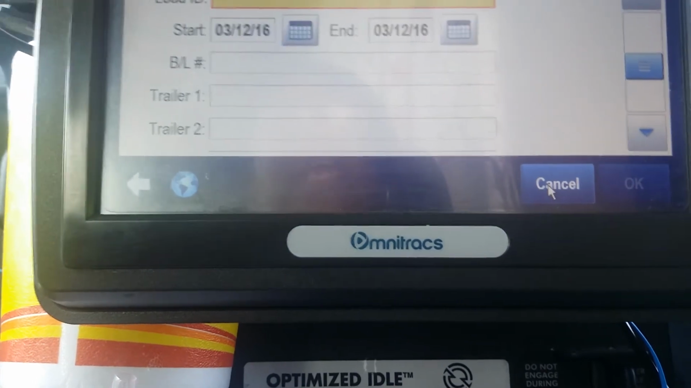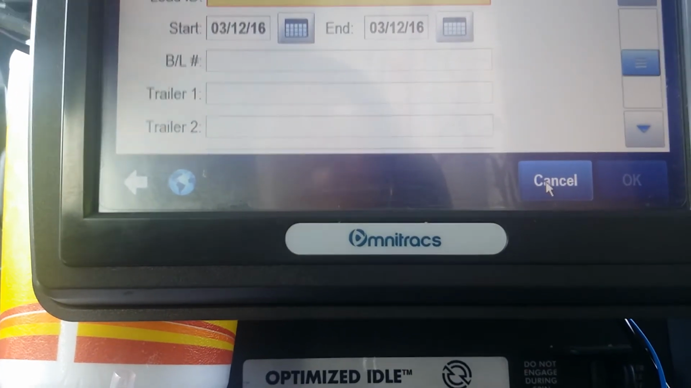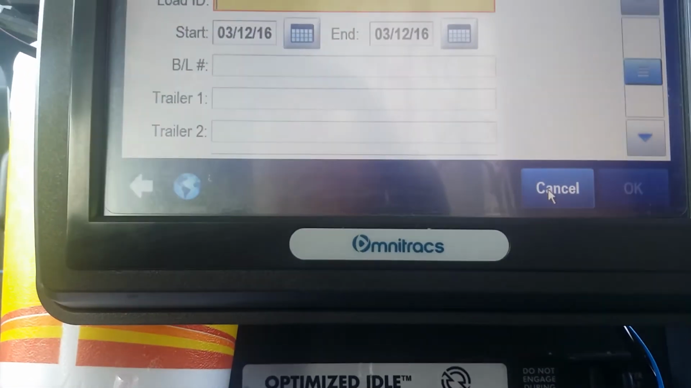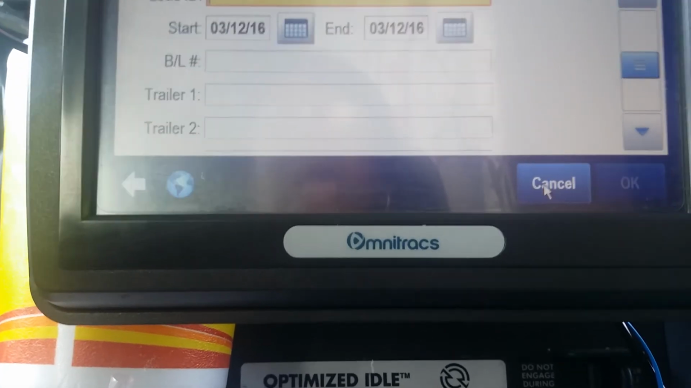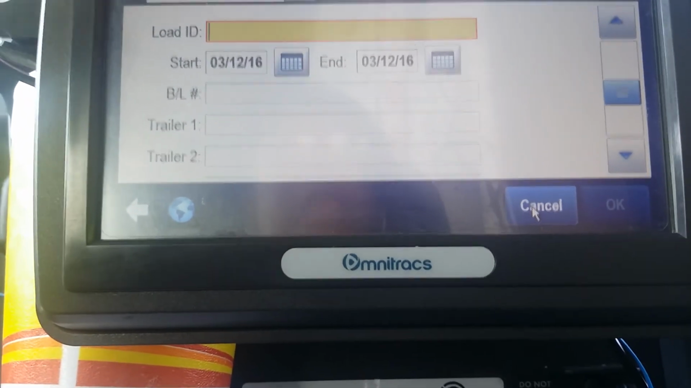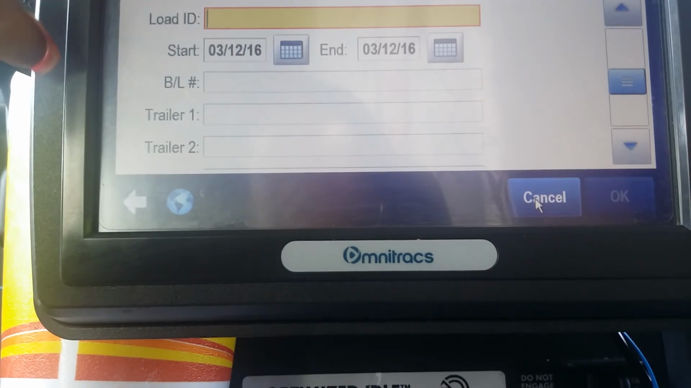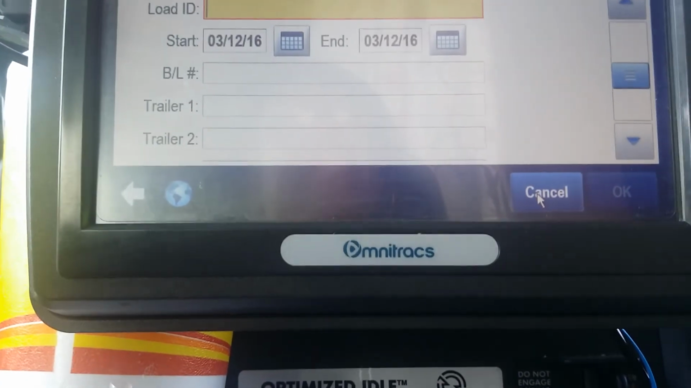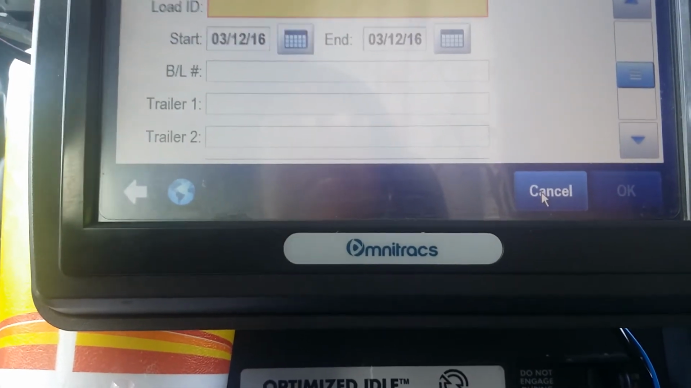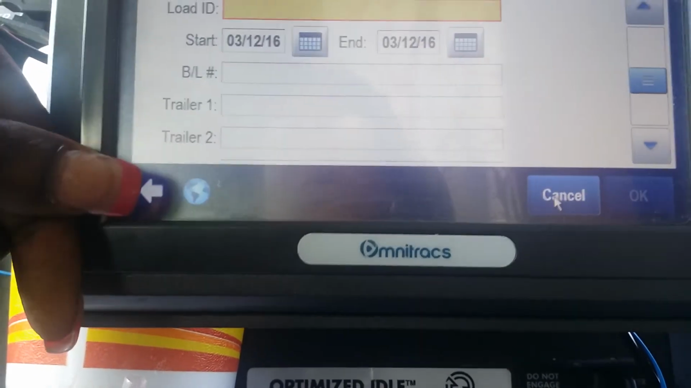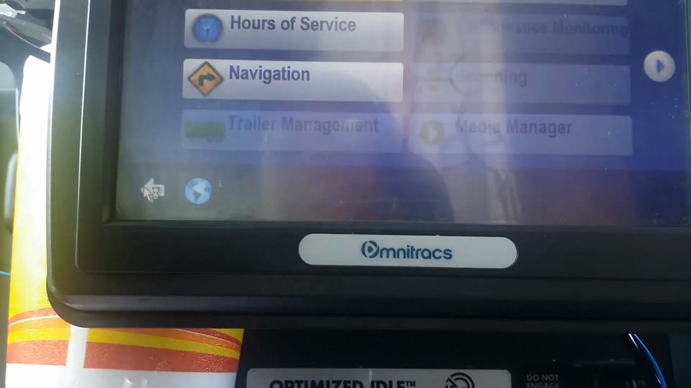And then when you make it to wherever your destination is, you can change the end date, and that will stop a lot of violations. There's a lot of people in violations because they're not putting the bill of lading numbers. Some people are not even putting this information in the system. So let's go back and look at this.